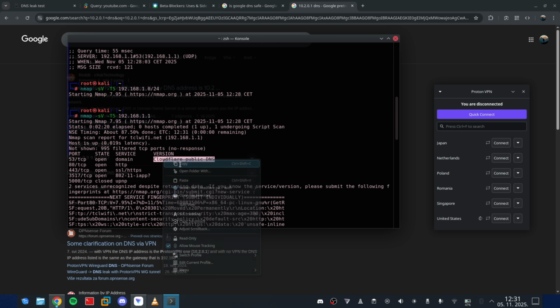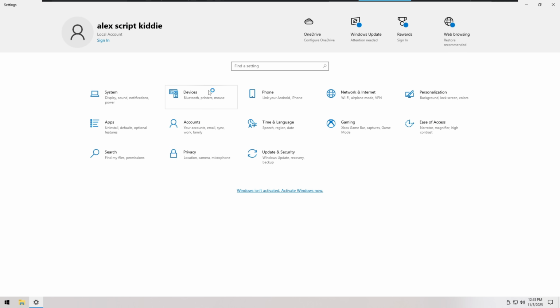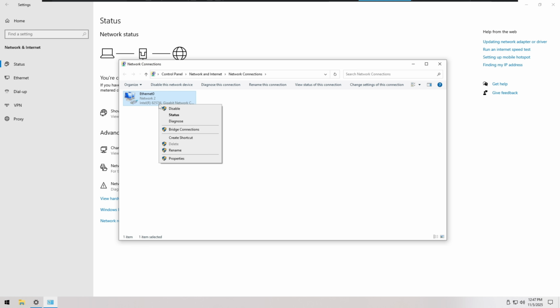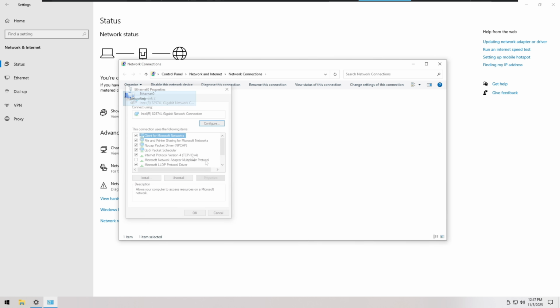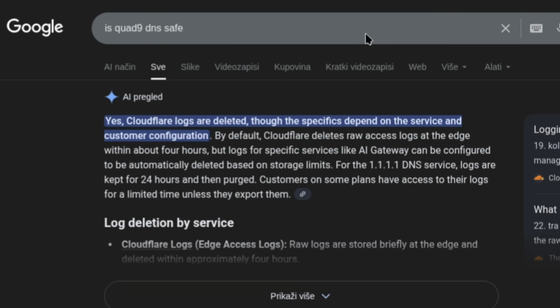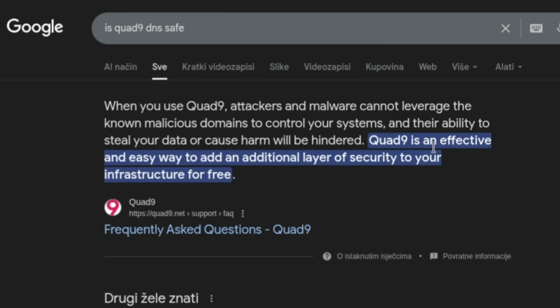Now let's make this practical. If you really want to protect yourself, go to settings, click on network and internet, find DNS settings, and you can choose Cloudflare or Quad9. Cloudflare is fast and privacy first, because they promise to wipe logs every 24 hours. Quad9 adds malware and phishing protection. It is perfect if you want a bit of built-in security.